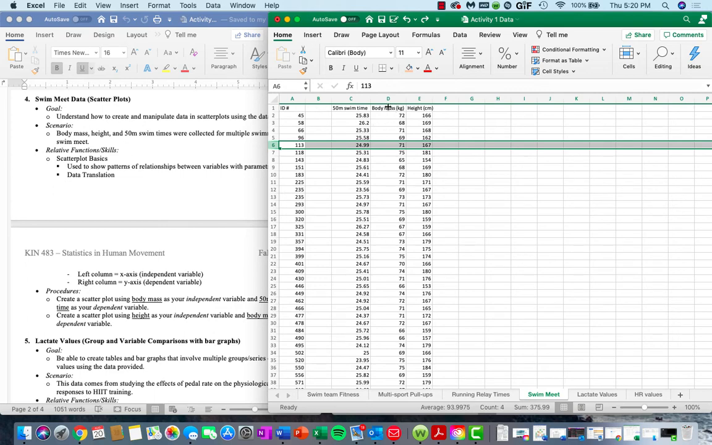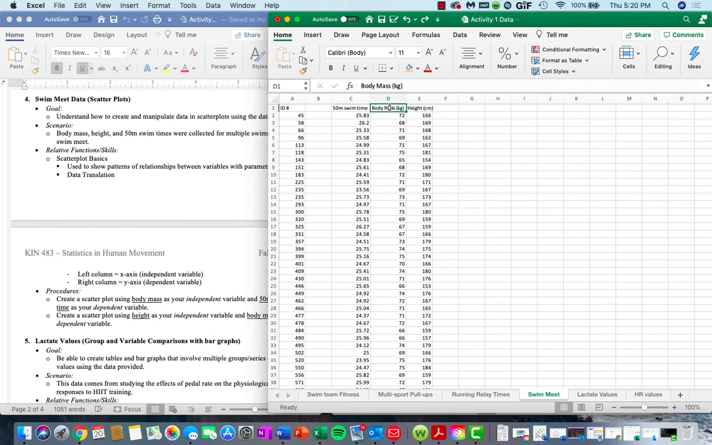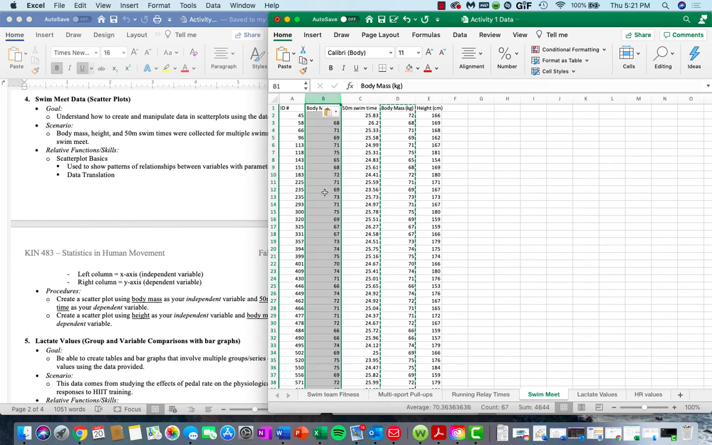Okay, now that we've inserted this column, we know body mass needs to be on the left. So what we can do is simply copy this column here and then paste it over here. That way our data is organized so that we can add to the scatter plot. There are other ways of working with this, but I'm doing this for a specific reason. So just go with it for now.